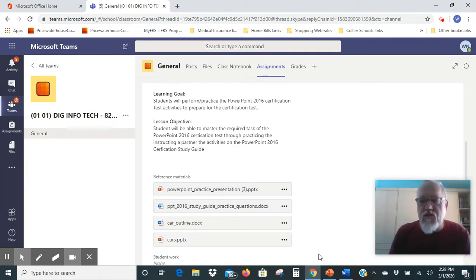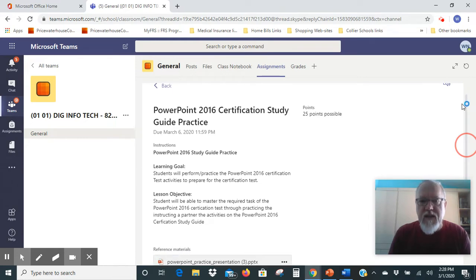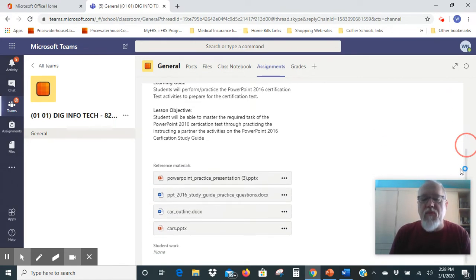So the assignment that you have out there, where you'll be able to find everything, is called PowerPoint Certification Study Guide. We'll have our learning goal and then the files that we'll be using. The first thing we want to do is download or open up this PowerPoint practice. So click on that and open it up.